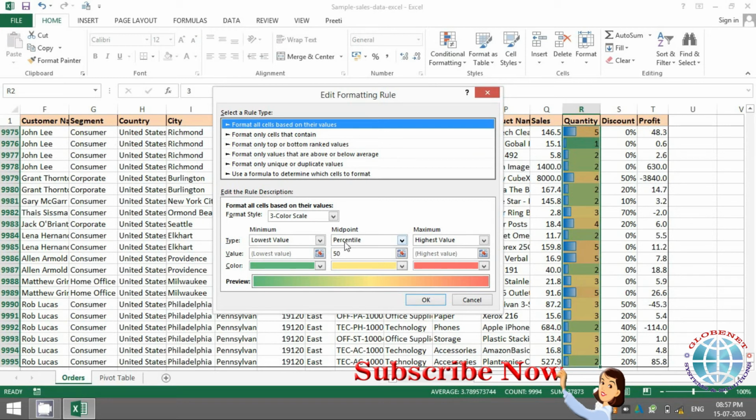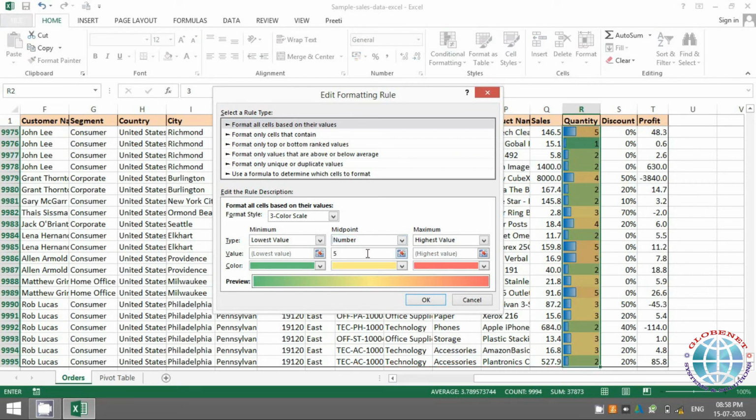As I said, it's randomly doing some coloring. It is actually going by percentile. If you want to specify a specific number, let's say you want to show more than 5 as good, so it is green in color, you can just specifically select a number and give a value here. So the lowest will be some color, the highest will be some color. Let's just interchange it, or let's just change it from here.